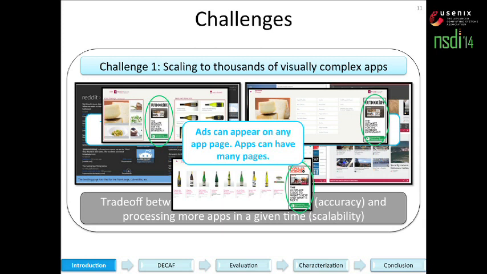So ads within an app can appear on any page, and apps can definitely have many pages. And the complexity of detecting ad fraud depends upon the number of UI elements on each page. So for example, to find an intrusive ad or hidden ad, one may need to explore every visual element in every page.